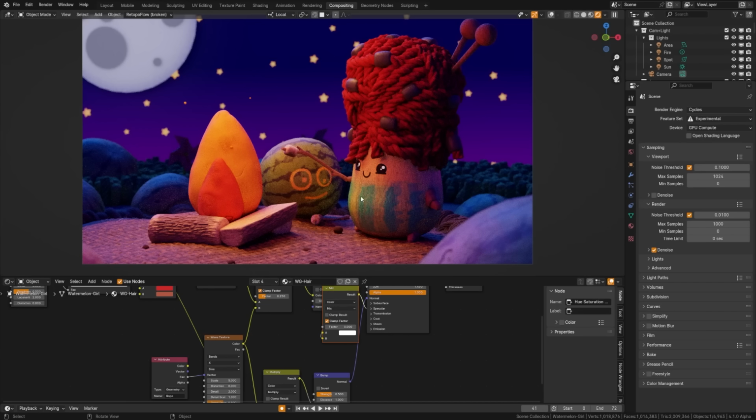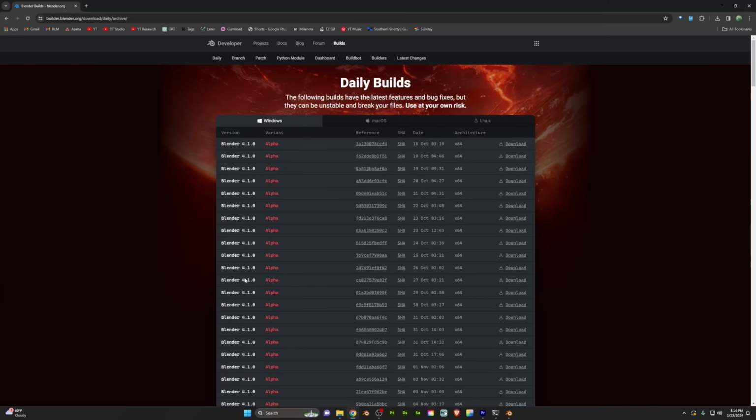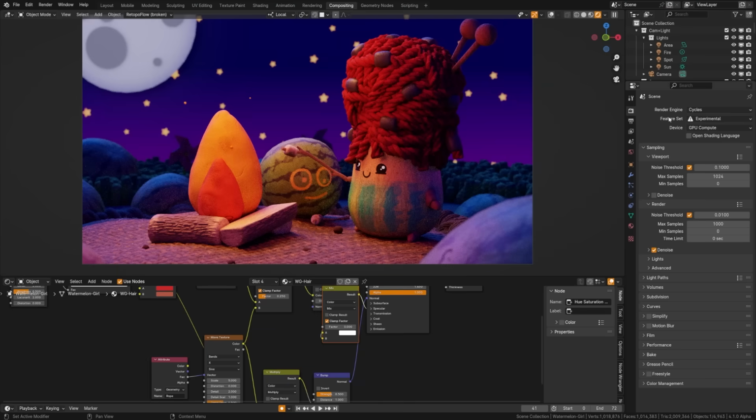So here we are in Blender with a scene that I'm going to be using as an example to show the difference between the render engines. And I also want to clarify here that when you go to download from Daily Builds, I'm using a version from October, as the most recent daily build seemed to be a bit broken. So I went ahead and went back a bit further.